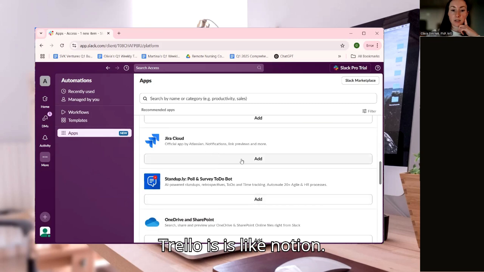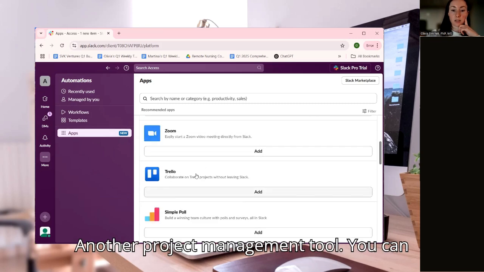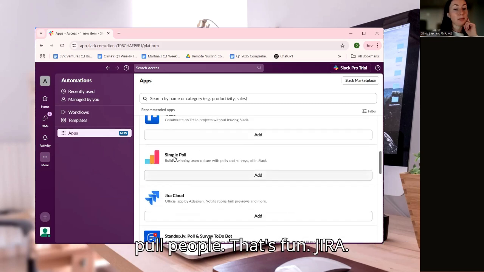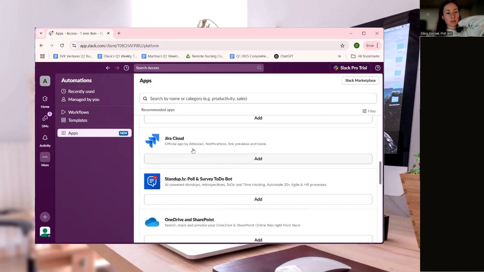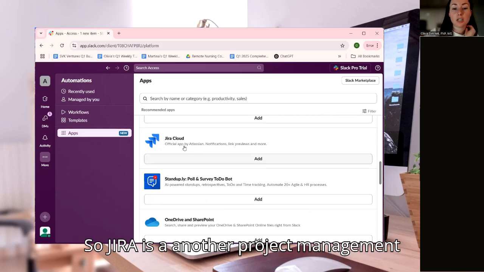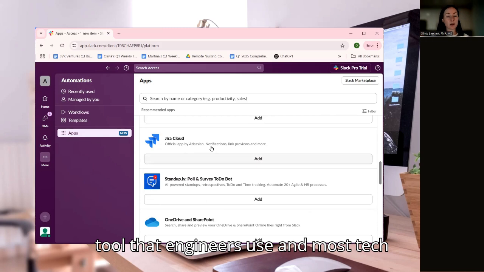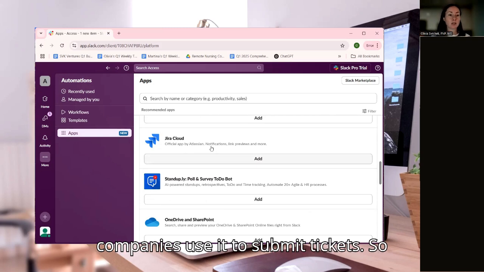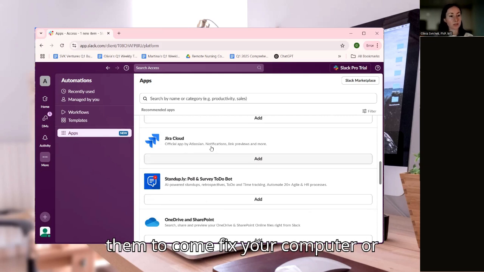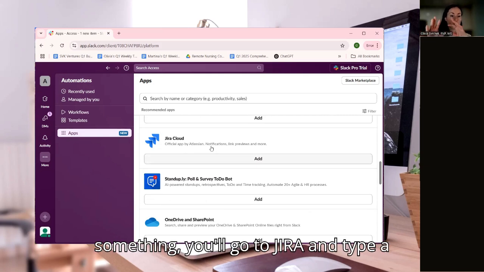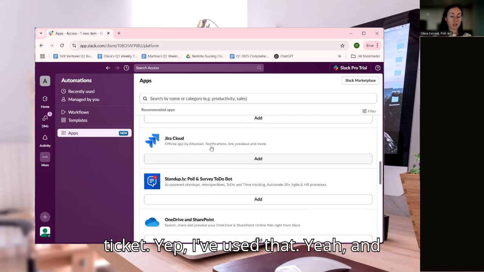Trello is like Notion, another project management tool. You can poll people. That's fun. Jira, does anybody know what Jira is? So Jira is another project management tool that engineers use, and most tech companies use it to submit tickets. So instead of going to IT to ask them to come fix your computer or something, you'll go to Jira and type a ticket. Yep, I've used that. Yeah.